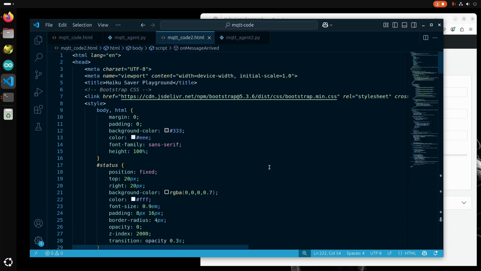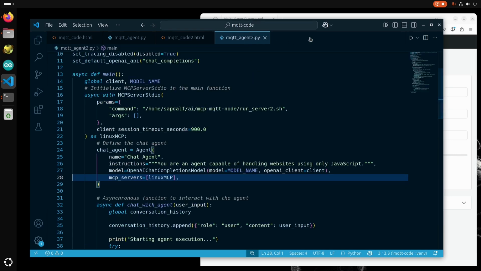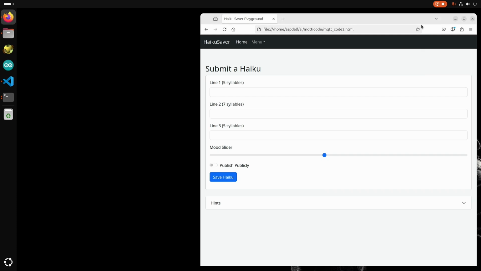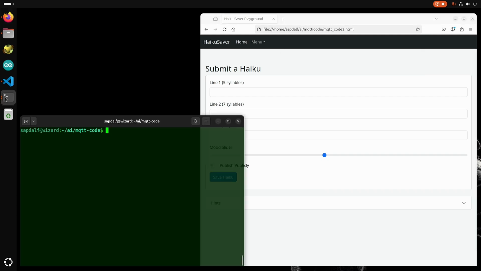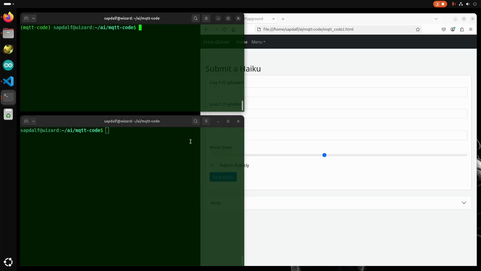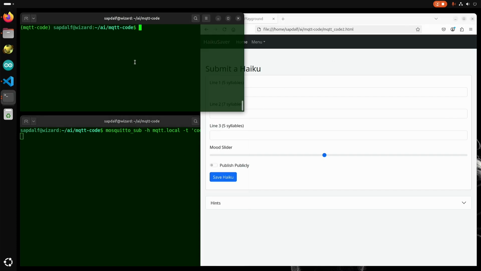Now we could look at the agent's code itself, but before we do that, let's first check how it works. As before, I will use 2 terminal windows. In the lower one, I will run the monitoring of all MQTT communication. This will help us understand when the agent is retrieving the HTML and when it is sending the code for execution. Meanwhile, I will run the agent itself in the upper window.